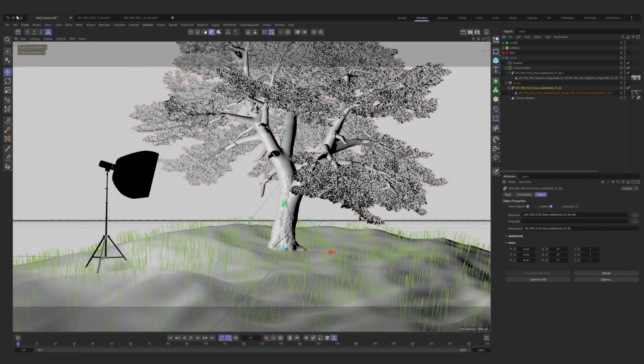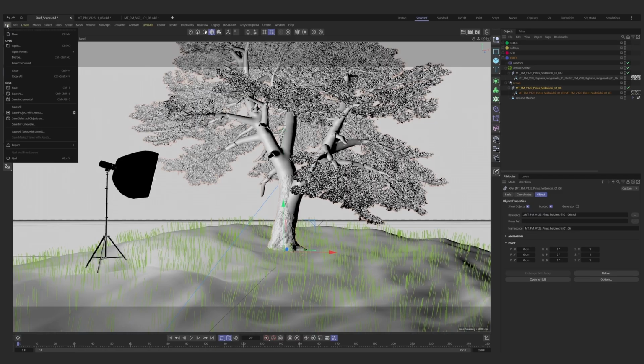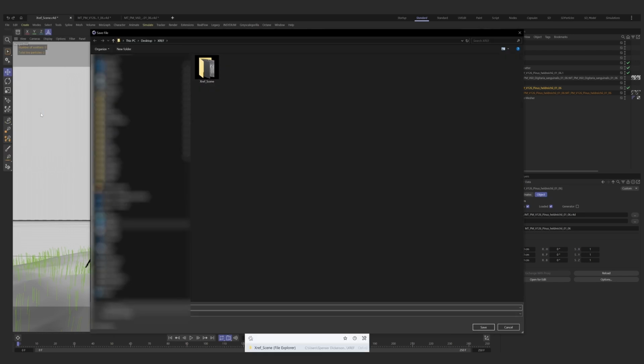The Project Asset Inspector will allow you to consolidate assets and pull up all the XRefs into a consolidated location, or you can go to File, Save Project with Assets, and then provide a location to store all the project assets together. From here you can see the assembled scene along with all of the individual nested C4D scenes.